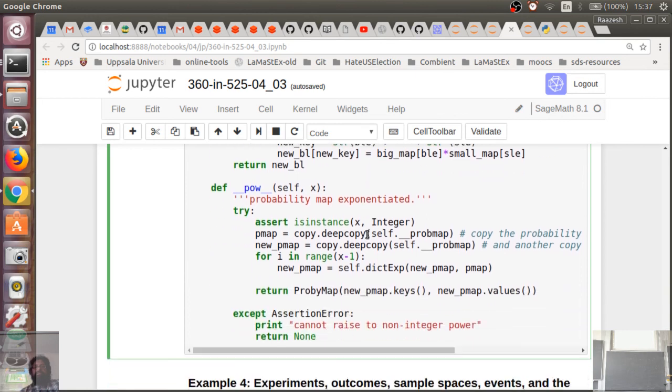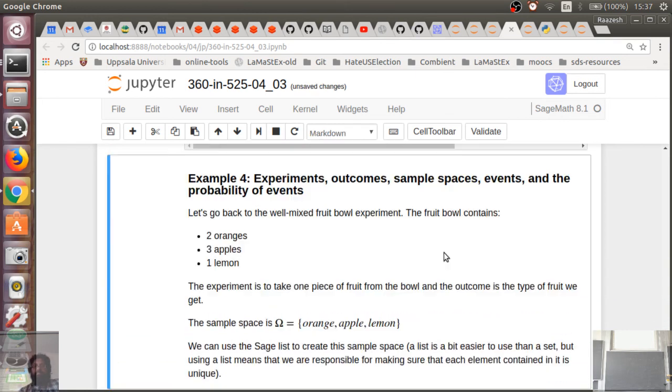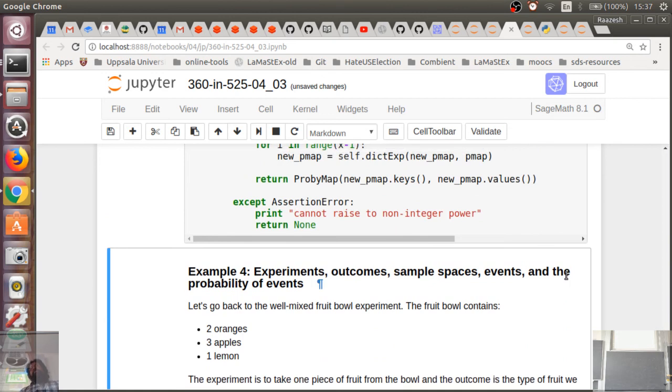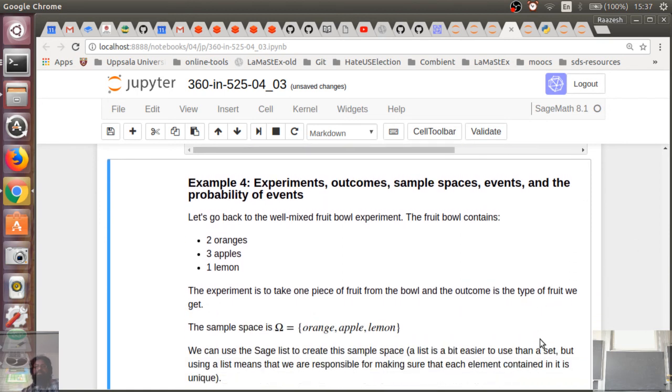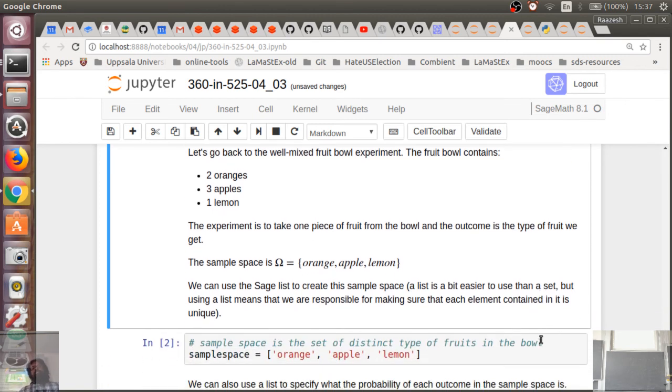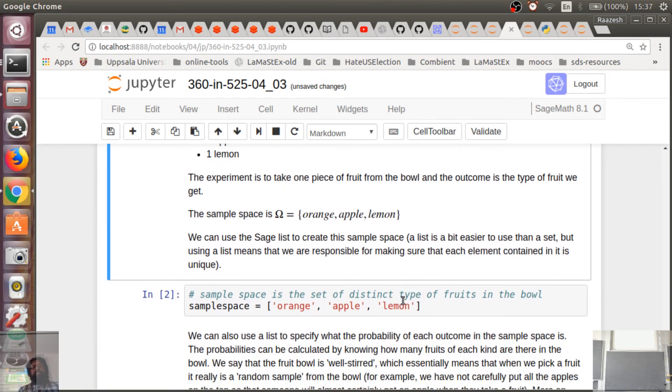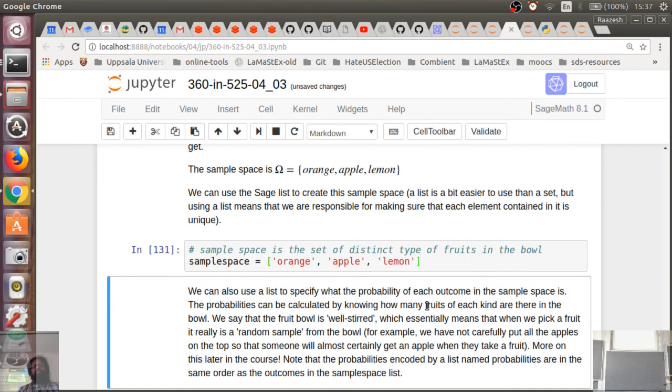So let's kind of see this in action. We've already seen natural numbers and integers, and they're all classes implemented in Python or SageMath. So here is our example. We can take this experiment with the fruit bowl: 2 oranges, 3 apples, and 1 lemon. We're going to stick our hand inside the fruit bowl and pull a fruit at random. So here the sample space is orange, apple, and lemon. And the way we're going to do this is first create our sample space as a list of these 3 strings.